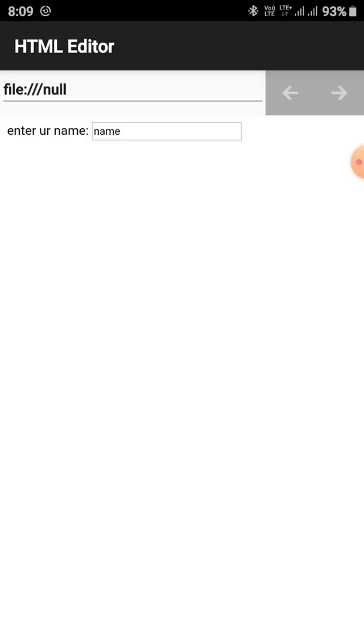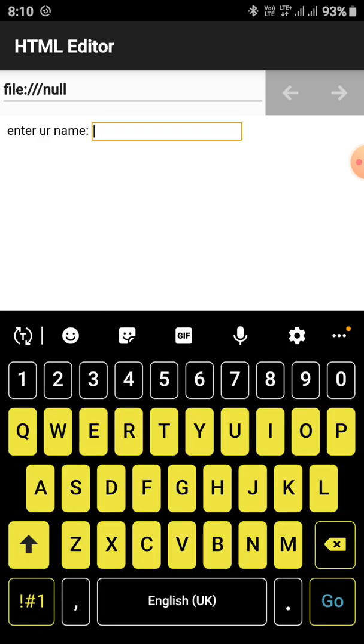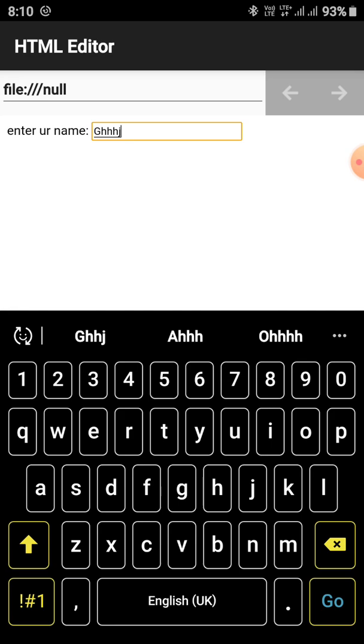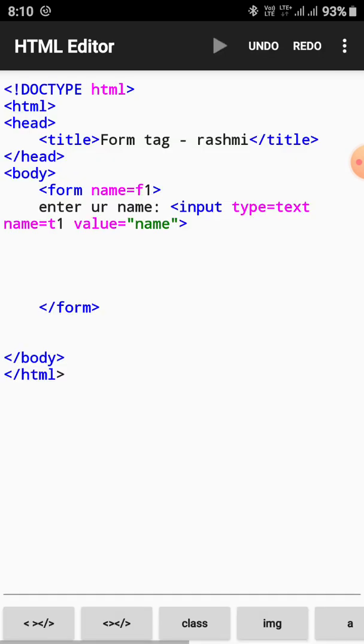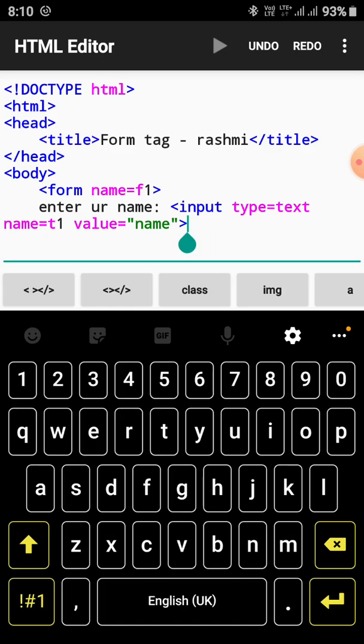See, understood? So clicking here we can specify our name. So this is the tag we learn about form. Form is a container tag. Inside the form tag we wrote label, that is enter your name, where we didn't use any kind of tag, then we used input type text.